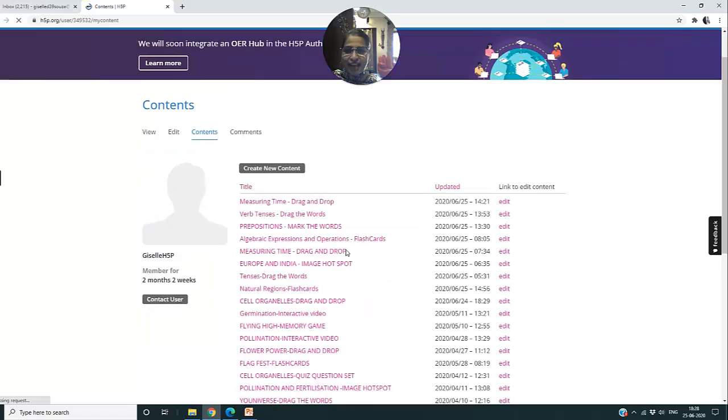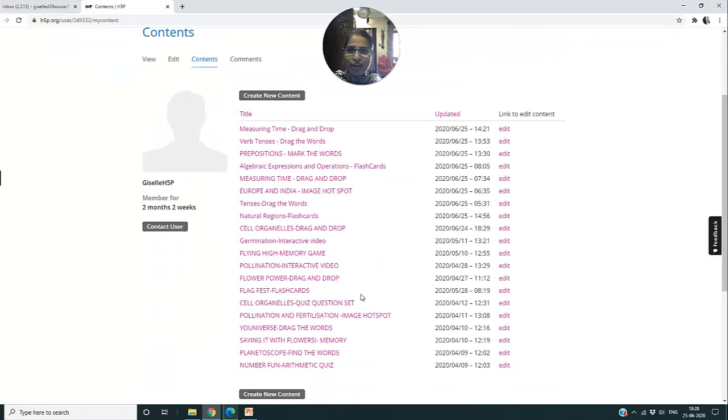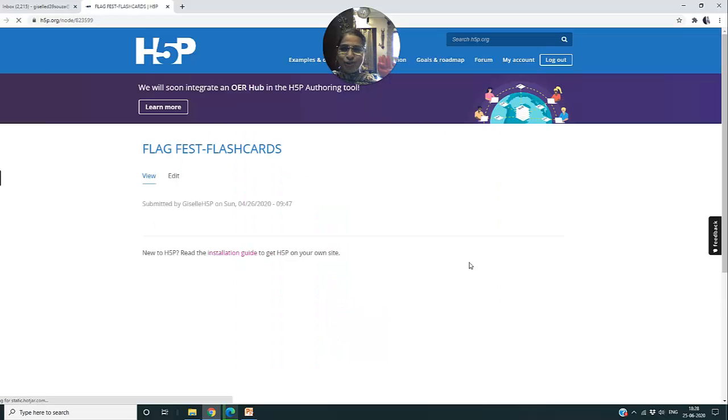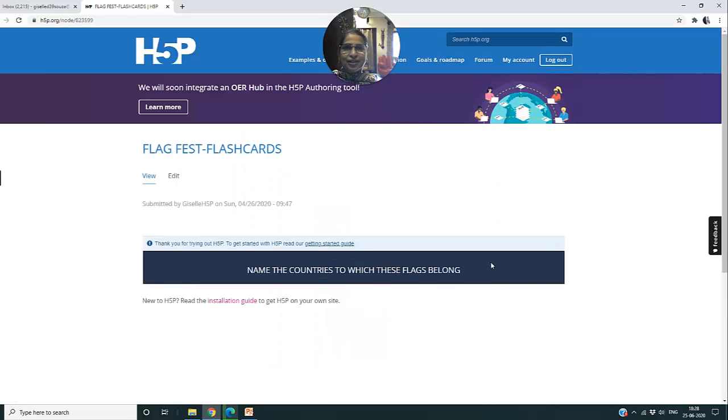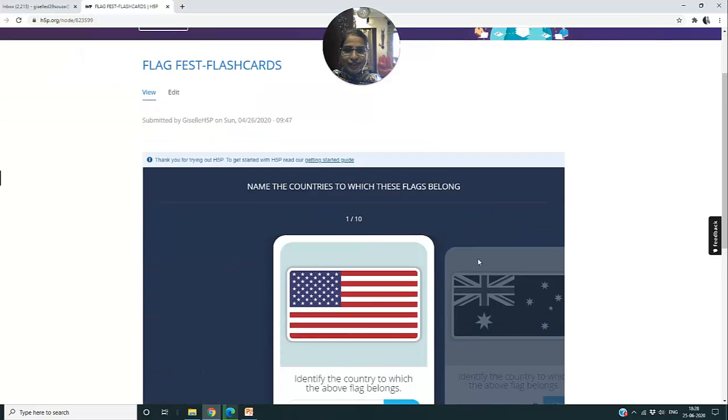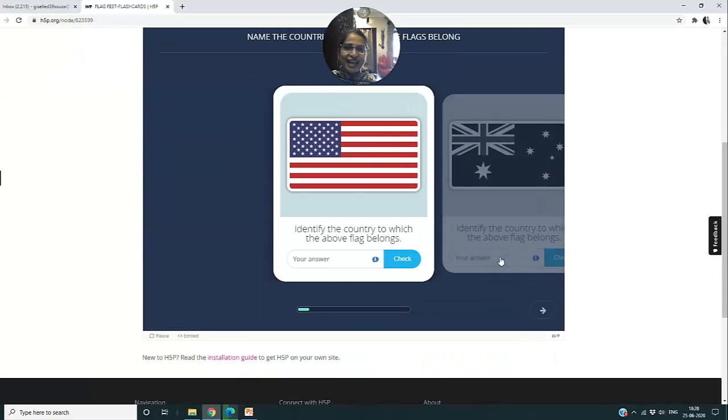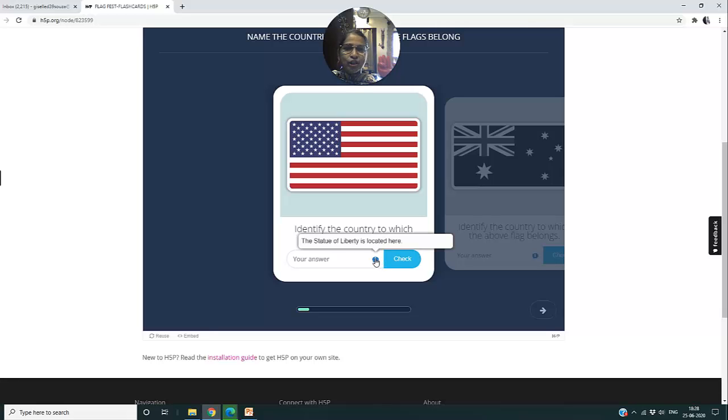I would like to show you one which is on Flag Fest. So you can watch this just to have a look at what a flashcard is. So these are flashcards. It says identify the country to which the above flag belongs. If the child is confused, you can click on this little eye symbol, which is a clue, and it says the Statue of Liberty is located here, and I type America.